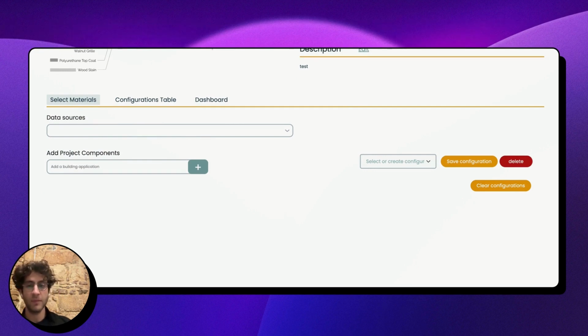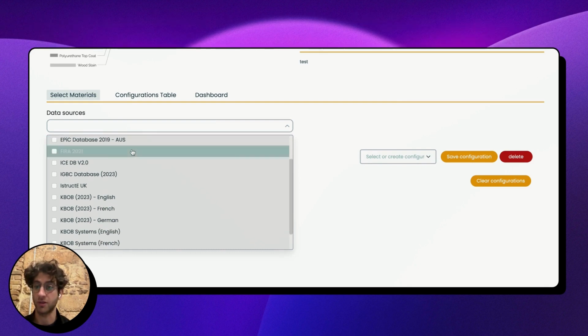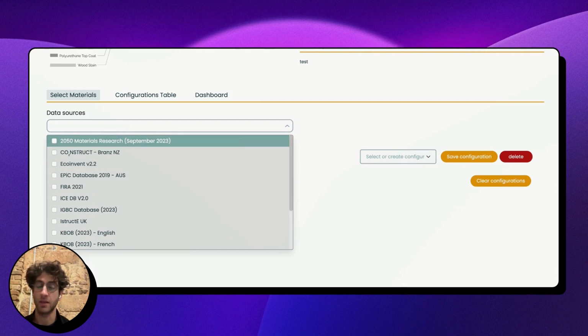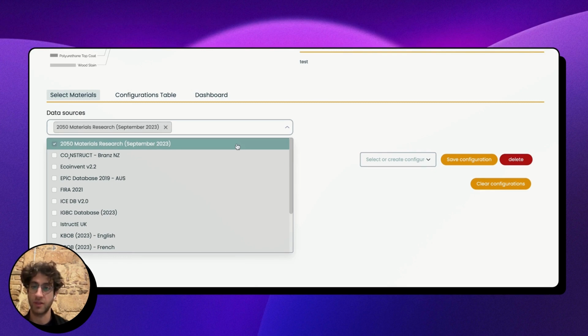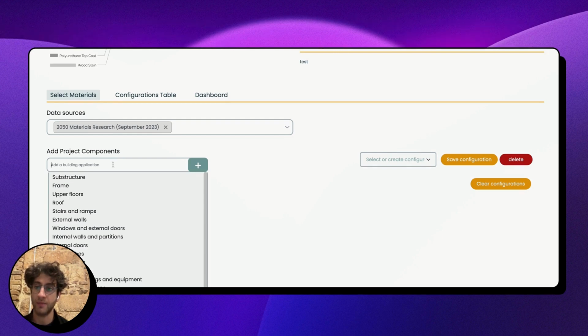Now, if I click on data sources, this drop-down comes up where I see different data sources of generic materials. So when we say generic materials, we generally mean material data which is not linked to manufacturers but represents an average of certain data points. So for this example, I'm just going to put the 2050 Materials generated database, and I'm going to start adding my project components.